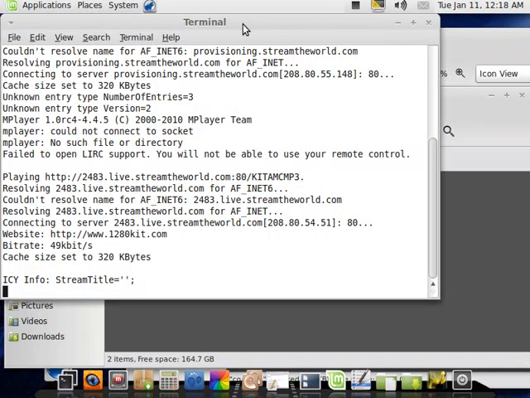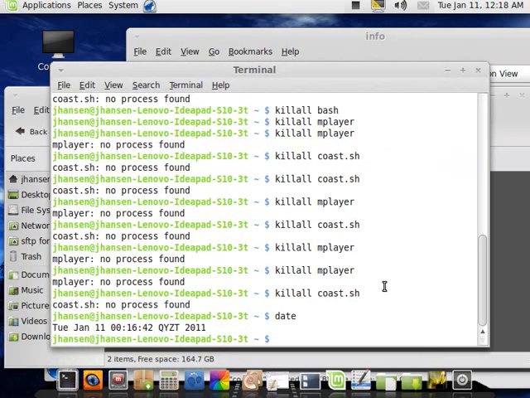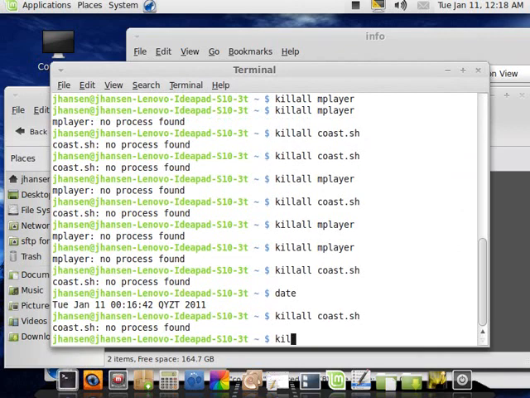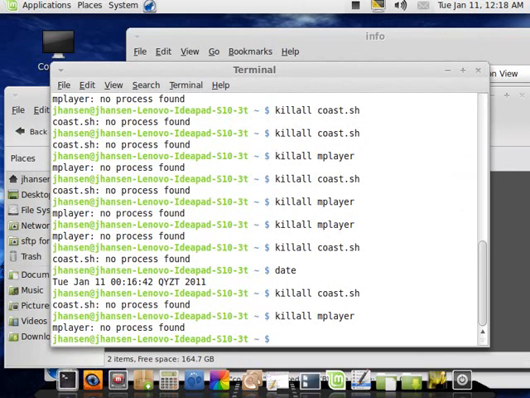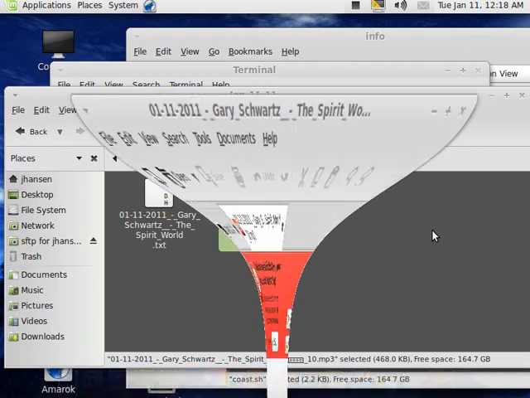Okay, so that appears to be going all right. I'll do a Control C. That's going to close out of that. I'm just going to double check and make sure. Kill all coast.sh. No process found. Kill all mplayer, and no process found. So that will make sure that, so there it is right there. I've got a file. It's only 468 kilobytes. It's probably about a minute and a half.